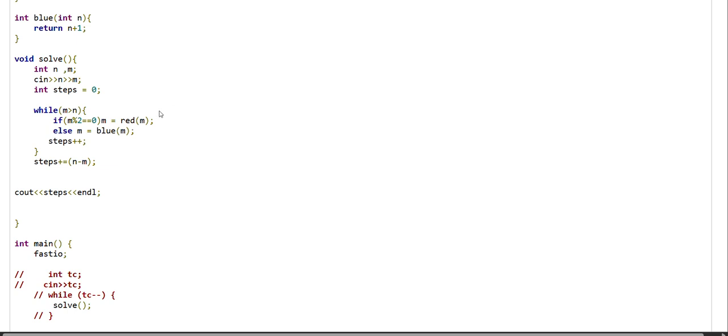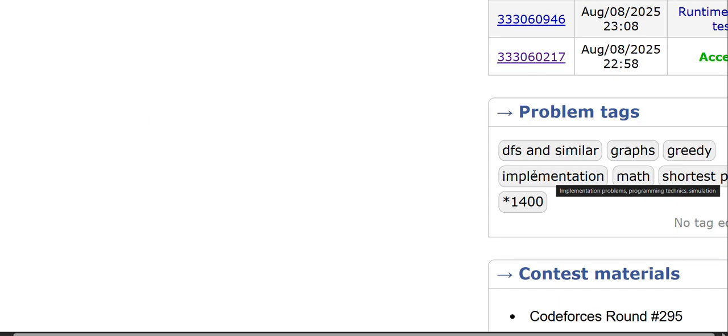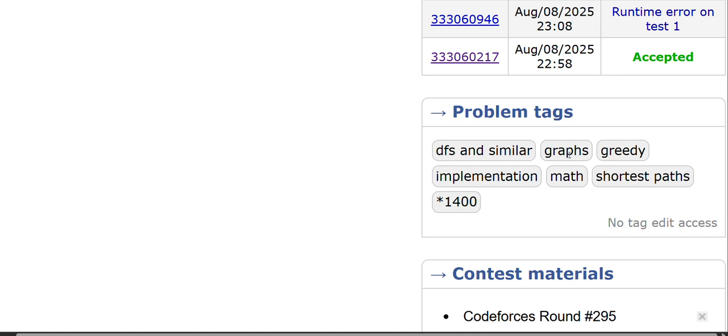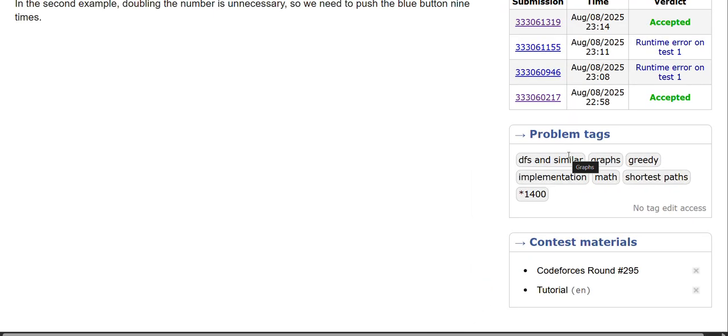Now, as the question was asking about the DFS approach, how will we approach the DFS? It is written that this is a question from DFS and graph. So now we will look at the DFS approach and how we get to it.